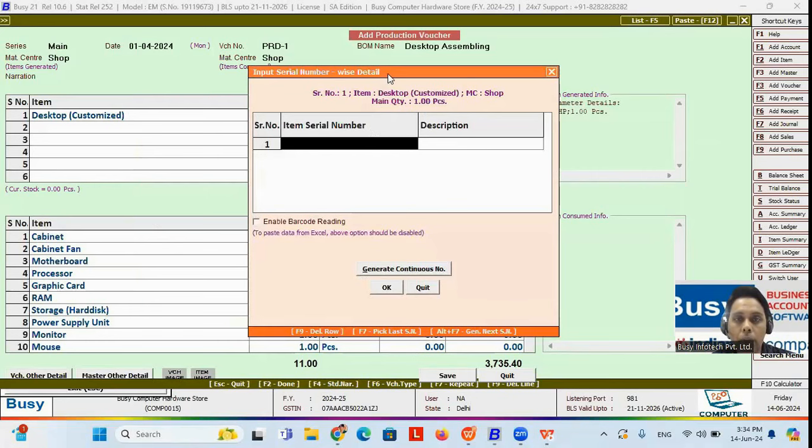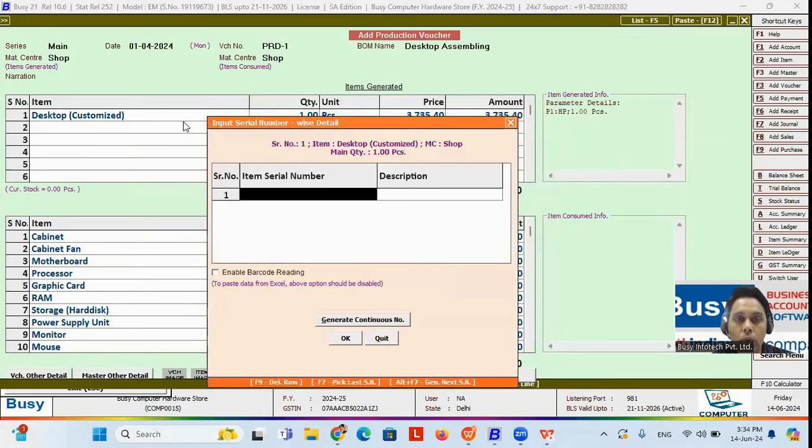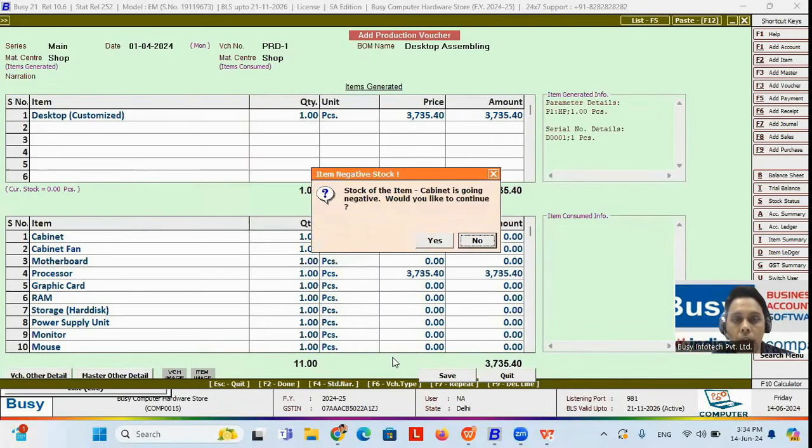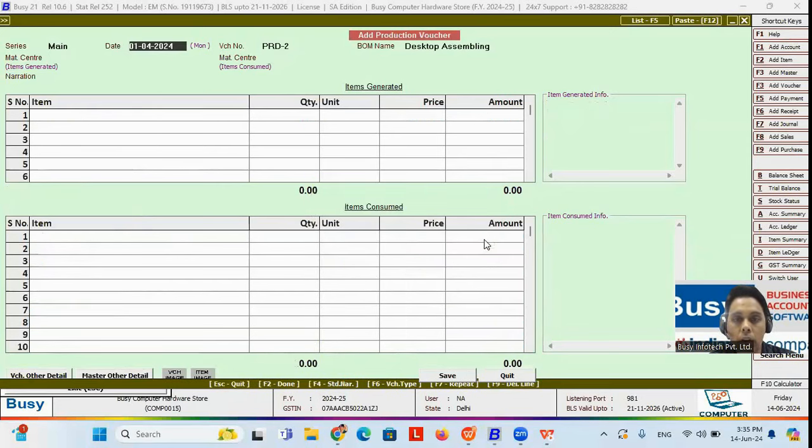The second sub detail box is appearing, that is serial number. So you have provided your brand through parameters, and you are now going to provide your serial number for this desktop. Suppose the serial number is D0001. OK button, and if you save, a stock negative warning is coming for this consumed item, because I have not purchased this consumed item. Still I'm going to do this production. So this blocking or this warning concept is coming over here.